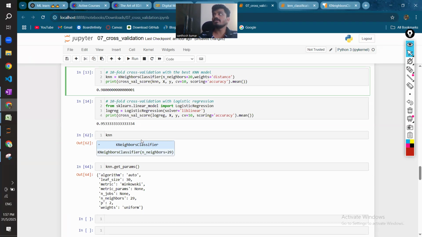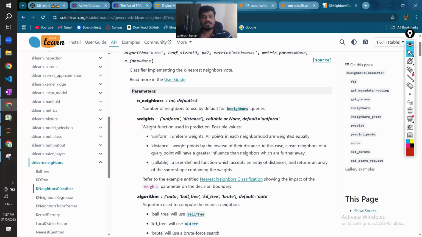Okay, you can mention it this way. So in that case, what happens? The weight points by the inverse of the distance. That means if our test point is very near to some point, if the distance is low, it will give more weightage. Okay, I want that only, right?